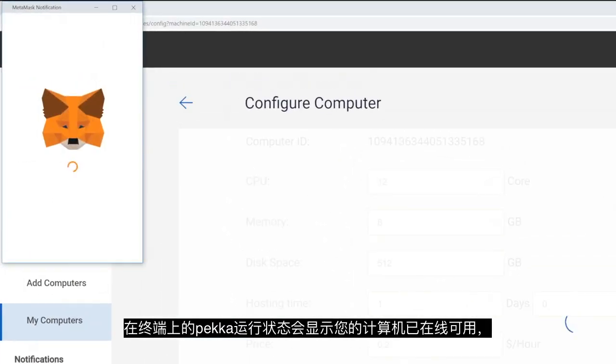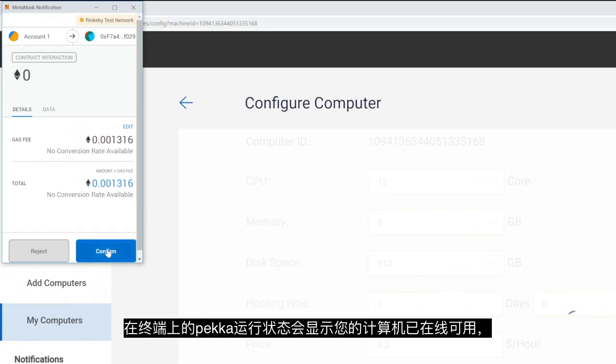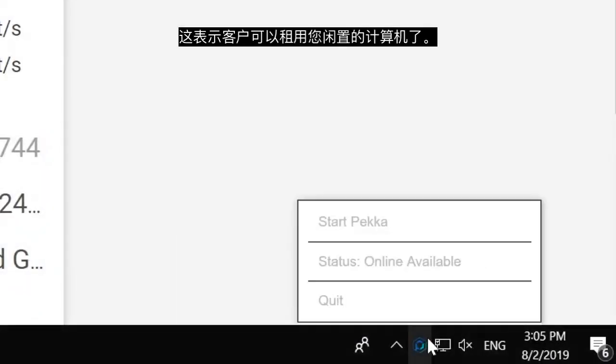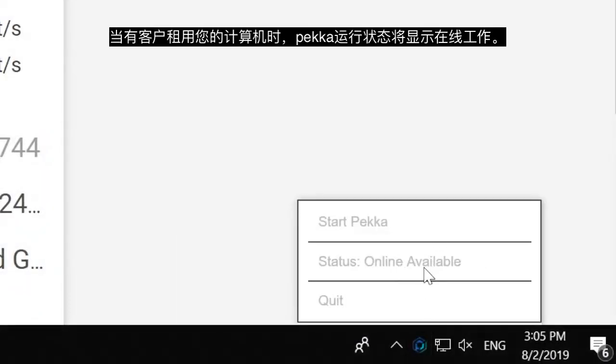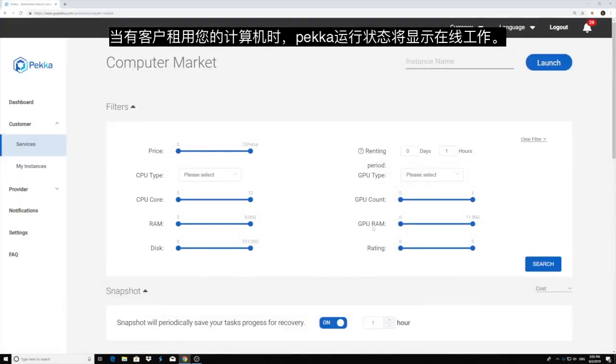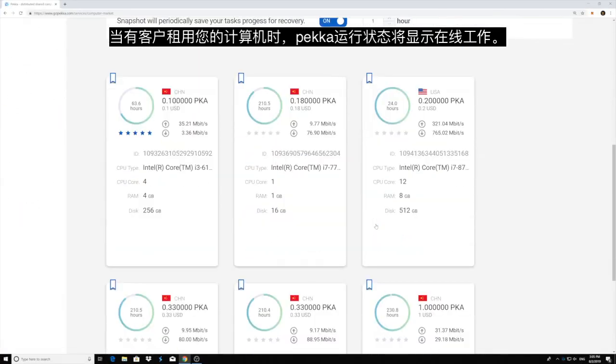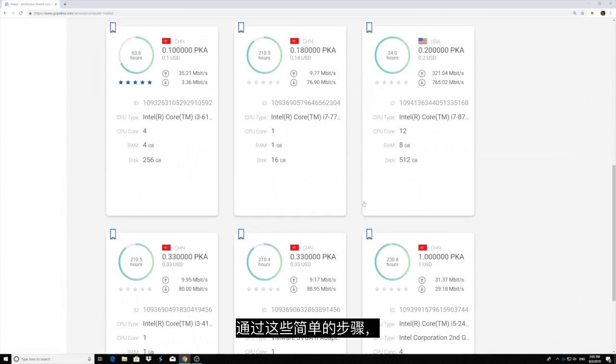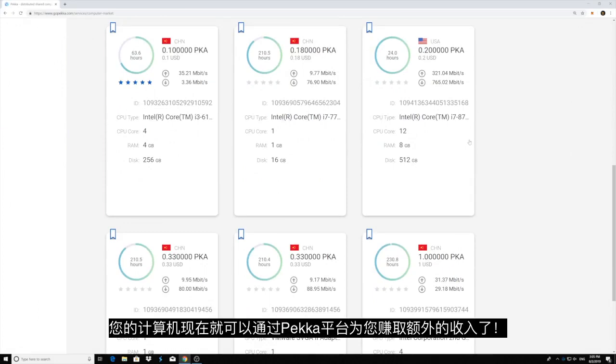The Pekka application status bar should now say Online Available, meaning that customers can rent out your idle computer. When that happens, the status bar will say Online Working. So, with just these simple steps, your computer can now earn you extra money through our Pekka platform.